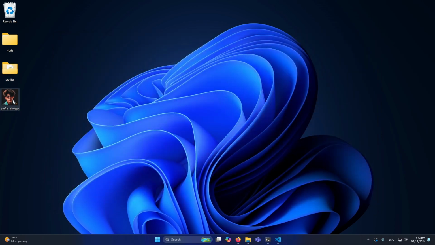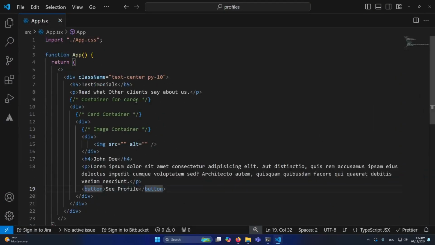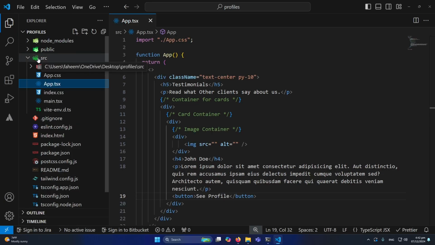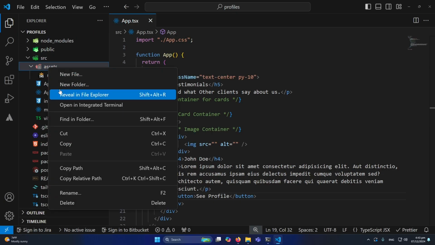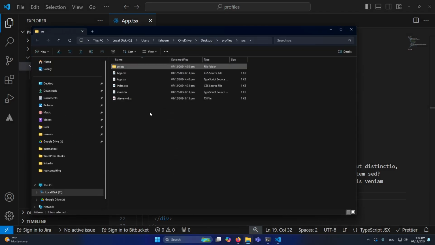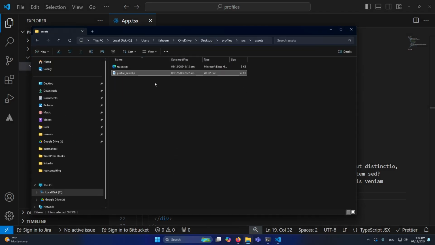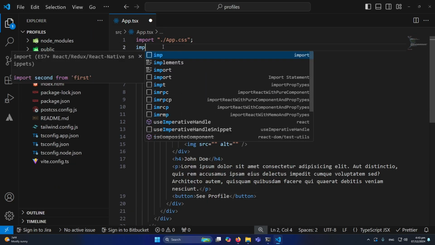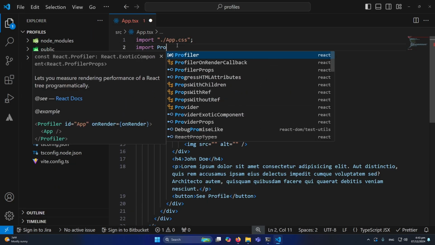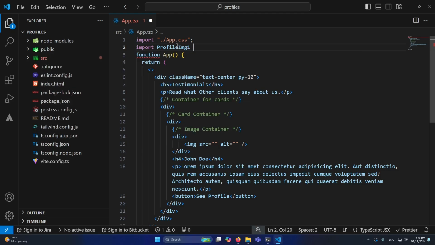I will simply cut this from here, and inside my project you can see we have the source folder and then the assets folder. Inside this folder I am going to paste this. So first of all I am going to open the assets folder, and then paste this. My image name is profileai.webp. Then I will import this image as profile image 1 from assets, and we have profileai.webp.